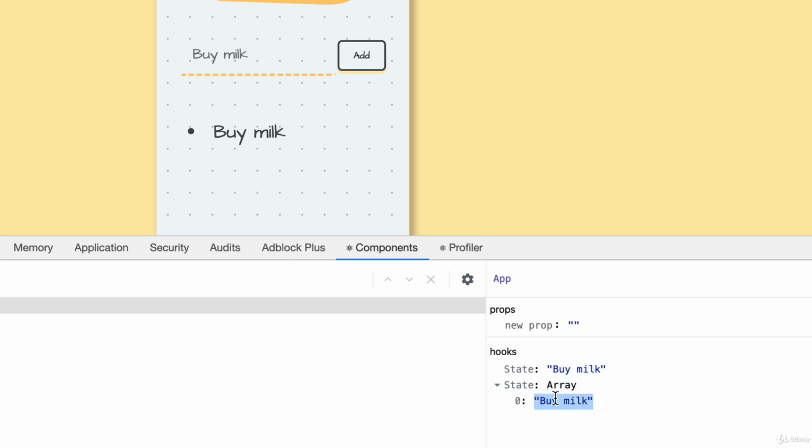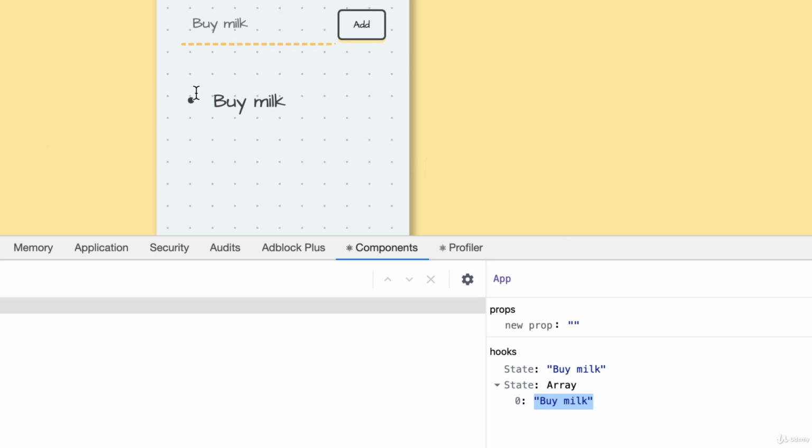And because the array now has a value, the state of it has updated, which triggered the map function to create a new list item. If we decide to add another item, say buy egg, then our array also gets updated, and we now have this beautiful functionality.